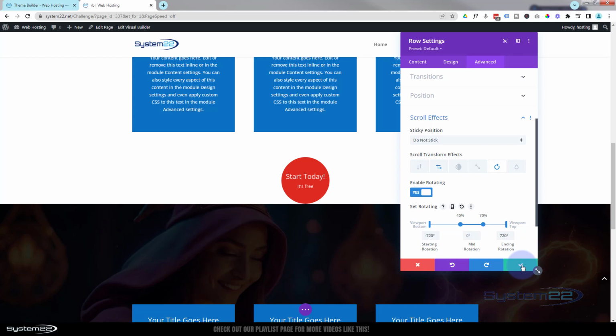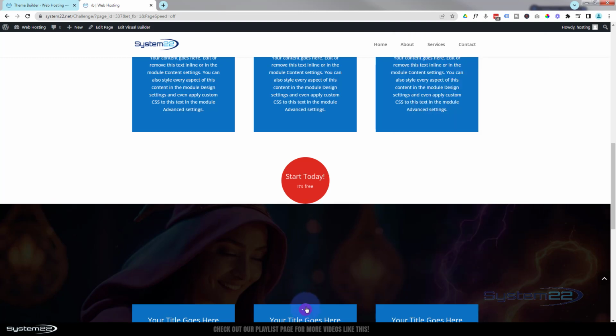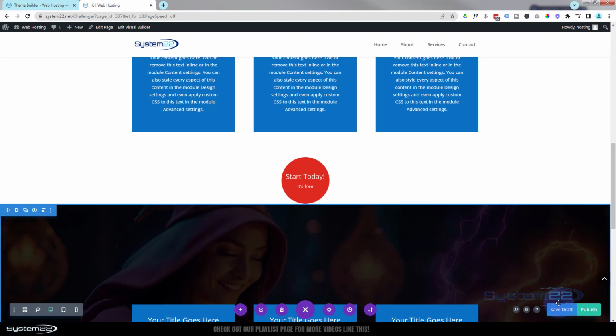Let's save our changes here. And remember, I'm doing all these scroll effects in the actual row itself. I find it works better. You can do it on the module, but I find it works better on the row. But try it if you want to. This is the way I do it. Save our changes now. Hit the little purple button. Save draft or publish if you're ready.